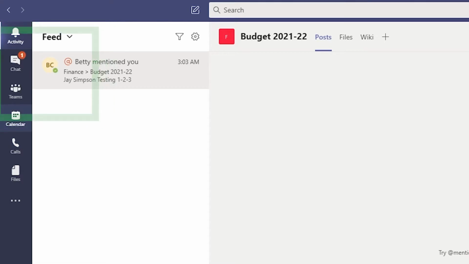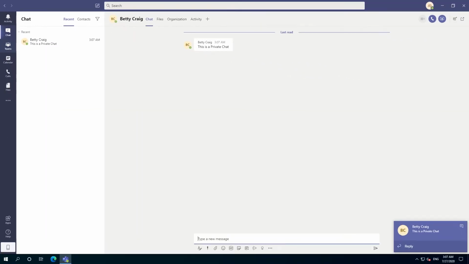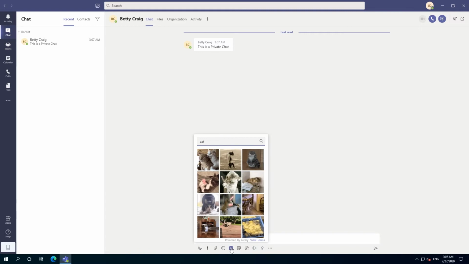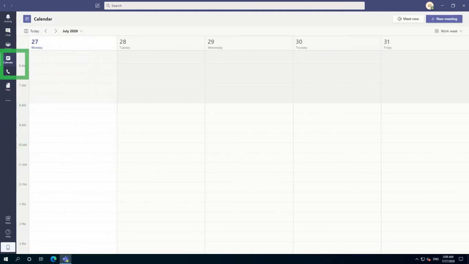The chat window is where you're able to start individual and group chats with people both inside and outside your organization. Let's think WhatsApp, Facebook Messenger, or Skype. These chats aren't only text messages. You're also able to start voice conversations, video calls, and yes, you can even send someone an annoying cat gif if you absolutely must.